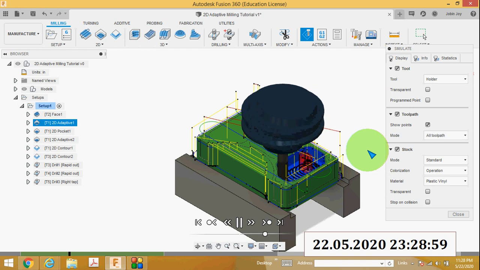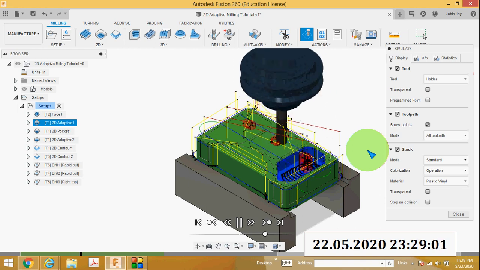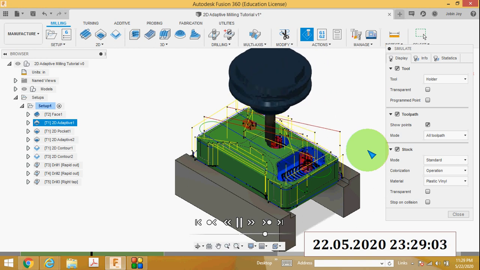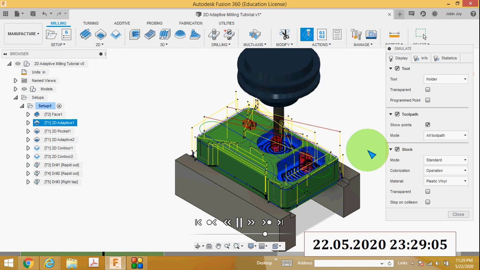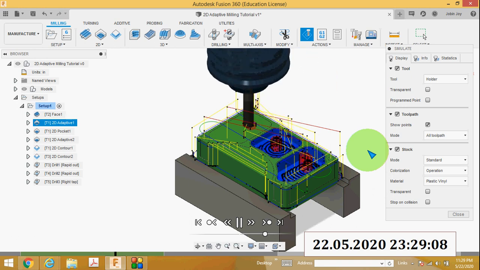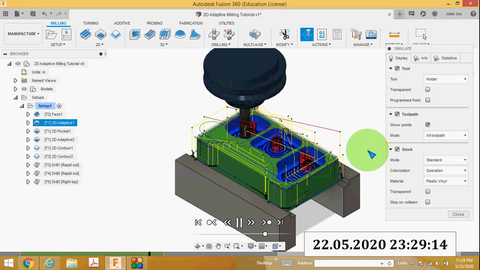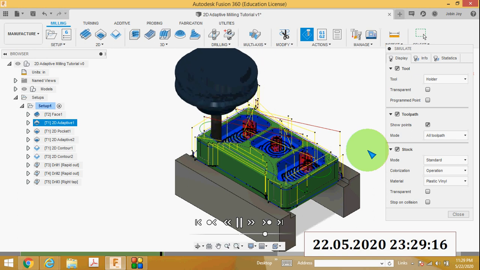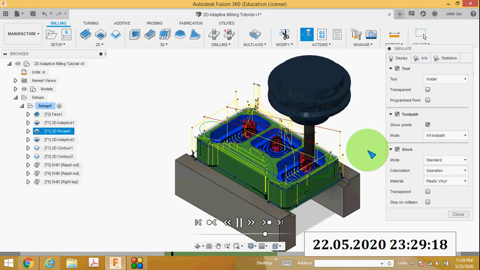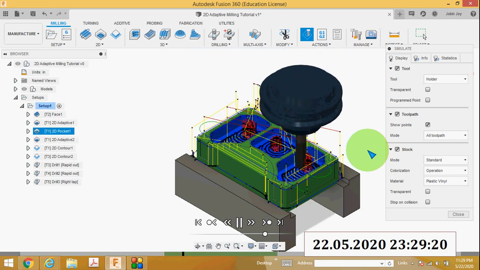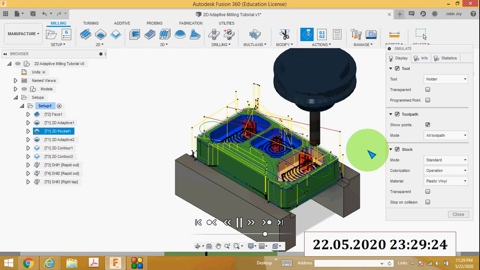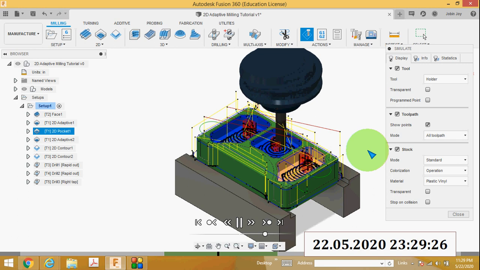You can see this is the facing operation. Then this is called adaptive milling, adaptive clearing. Adaptive clearing is used when you want to remove a large amount of material from the workpiece. So here you can see the adaptive clearing of 3 pockets. A large amount of material is being removed from the workpiece pocketing area.